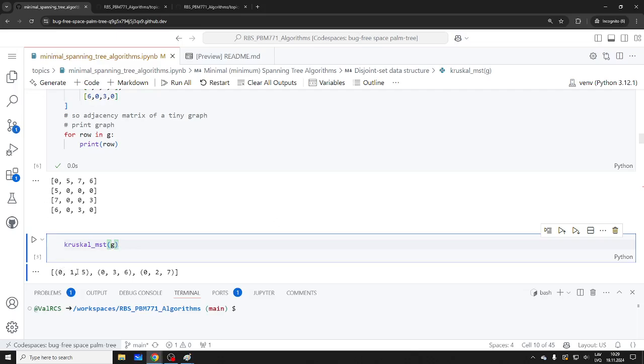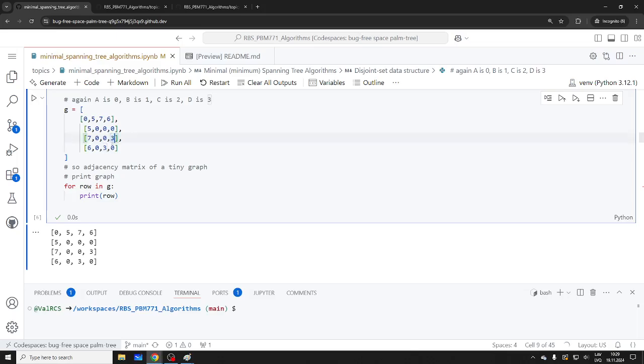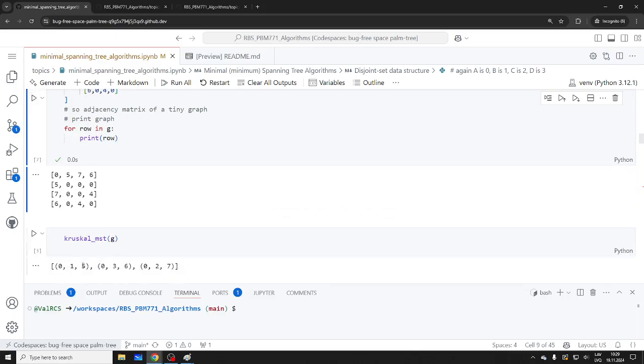So what should you find? Not this one. You should find 0, 1, 5. Actually no, what should we print first? You should print this one first, 2, 3, and 3. Or maybe let's make it 4, so it's more obvious. So you should print out 2, 3, 4, then only 0, 3, 0, 1, 5, and 0, 3, 6. I think that's going to be it.